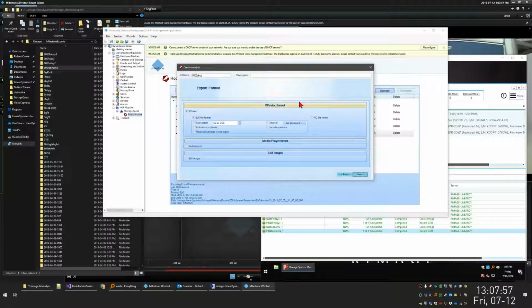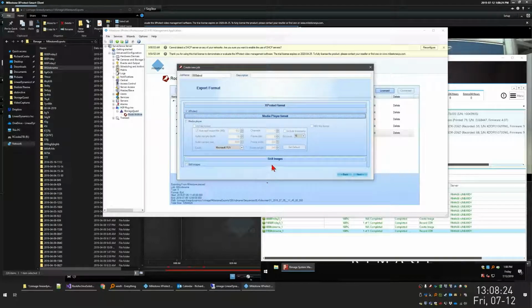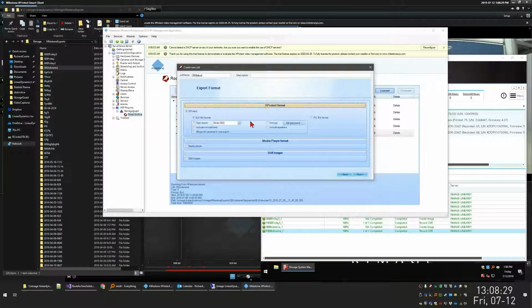So this is the export type. If we're exporting in Milestone's native format, X-Protect format, we will get subfolders with their type of exports. That way you can use the Milestone Smart Client player, the portable one, and be able to view your archives. There's also support for AVI files and single JPEGs if that's something that interests you. You could do all at once as well.